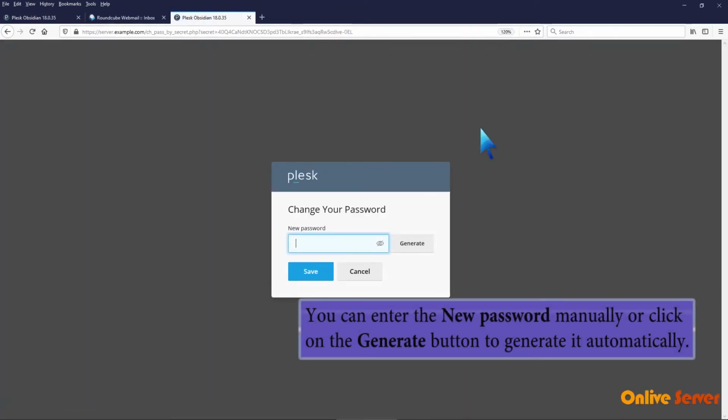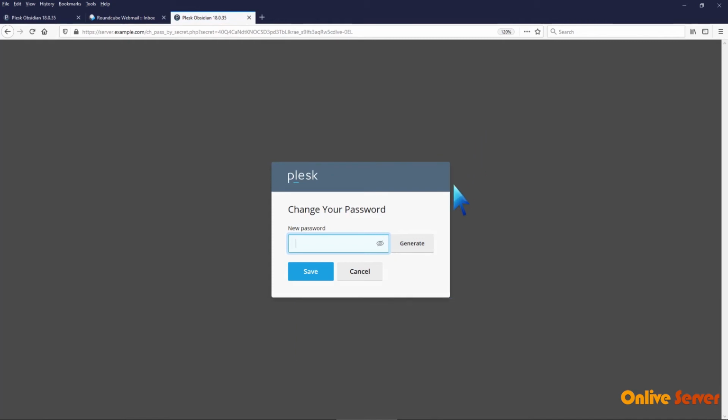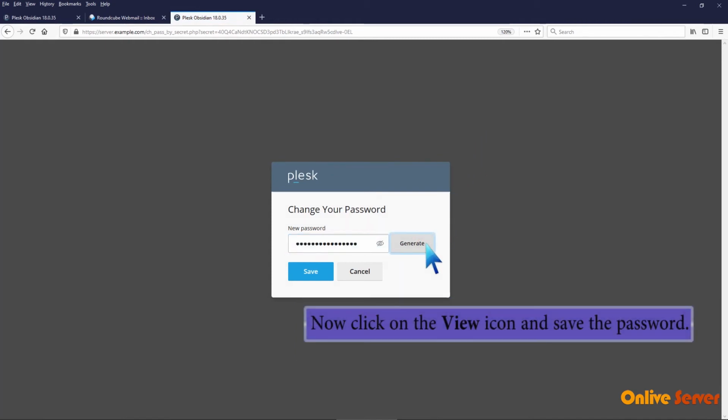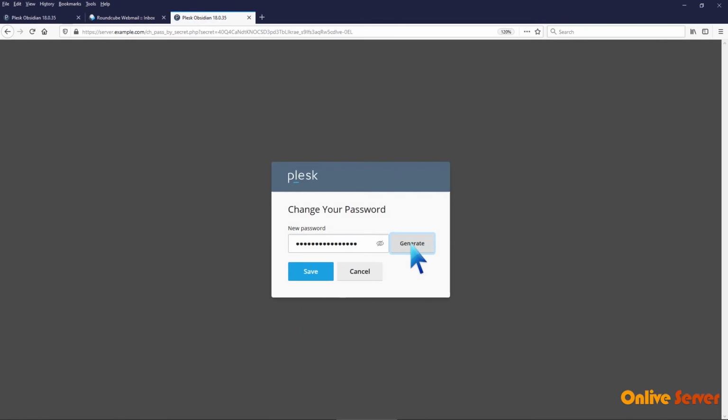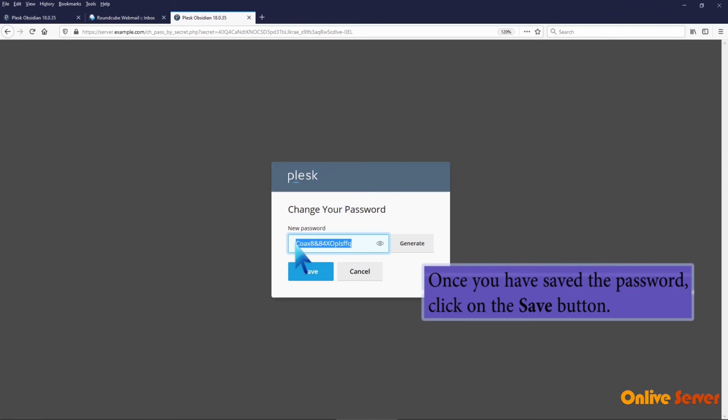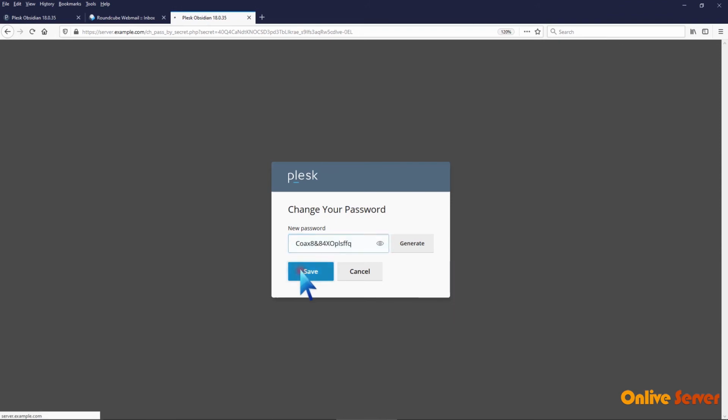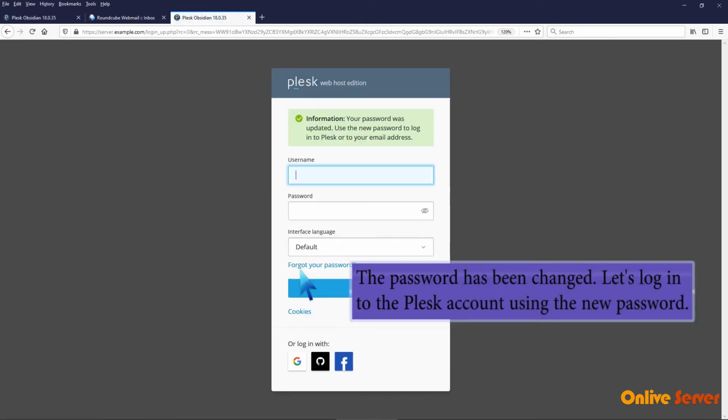You can enter the new password manually or click on the Generate button to generate it automatically. Now click on the view icon and save the password. Once you have saved the password, click on the Save button. The password has been changed.